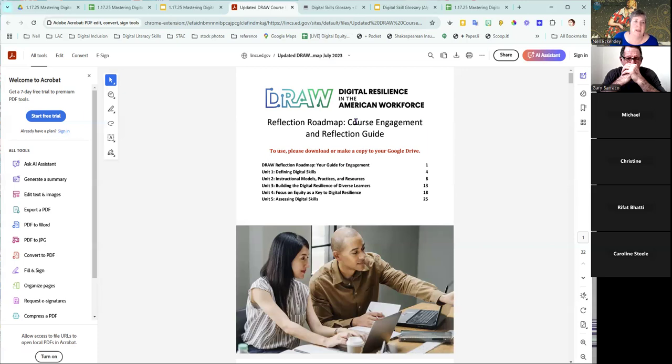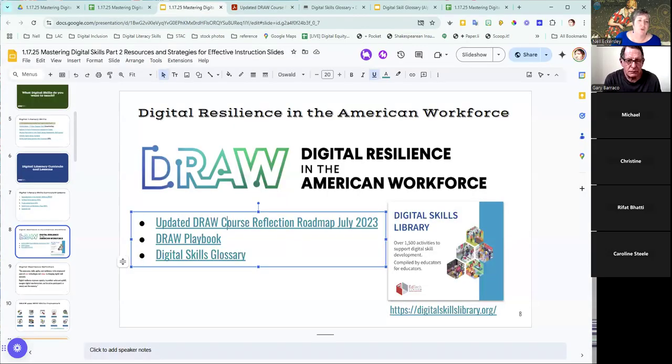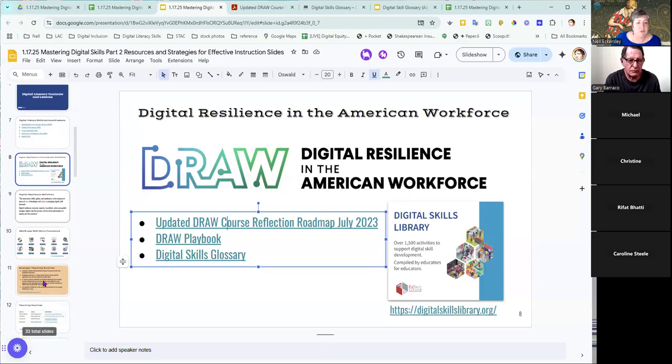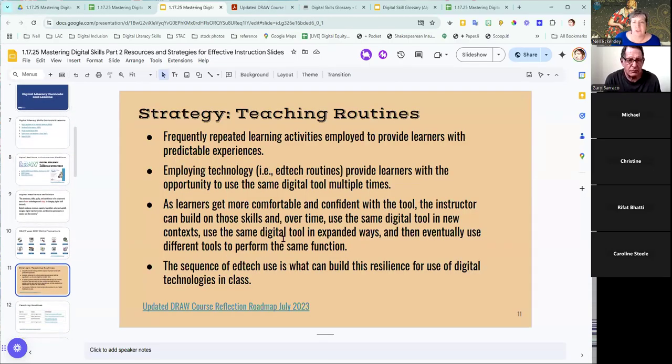This has been a project of a number of different organizations funded through Octave. And one of those is the World Education EdTech Center. And maybe many of you are familiar with them. They develop a lot of really great resources. So they're one of the partners in this process. And they talk a lot about what they call teaching or instructional routines. So as I mentioned, we're going to talk about strategies. One of the strategies for teaching digital skills is this idea of teaching routines.